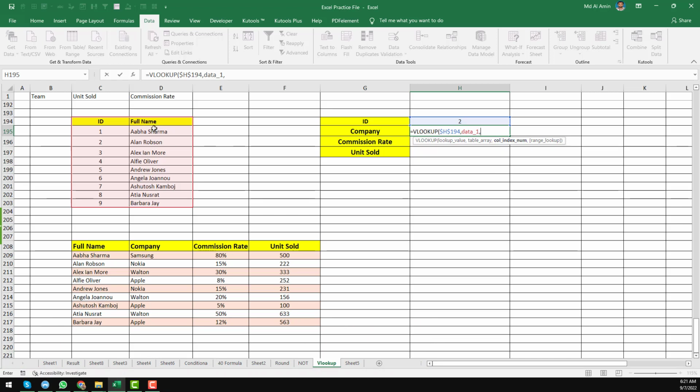So here, as we want to get the employee ID's full name, the column index number will be 2 here, but we can get this using the column formula as usual. Okay, I just write 2 here. Then for exact match, press 0 and close the bracket here.